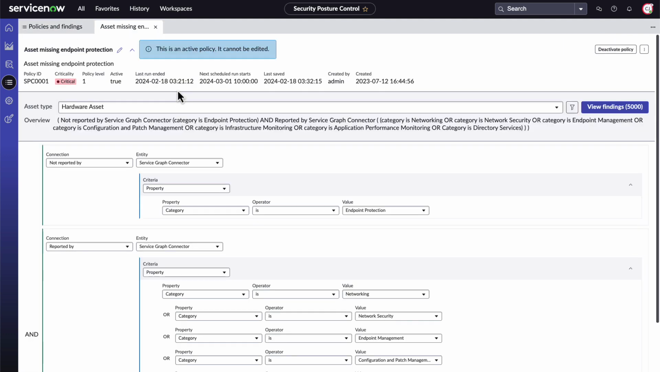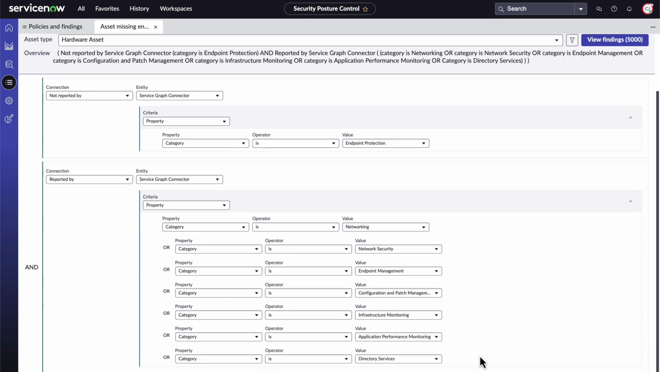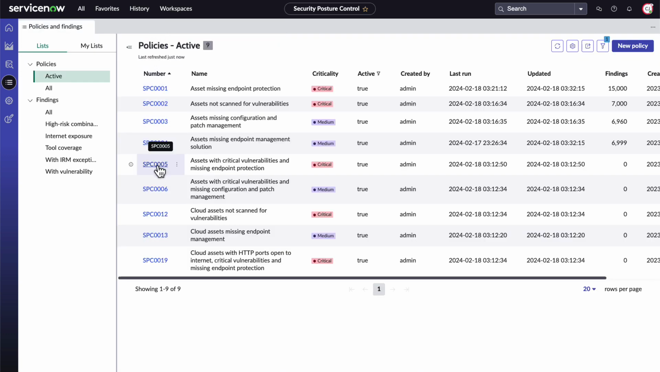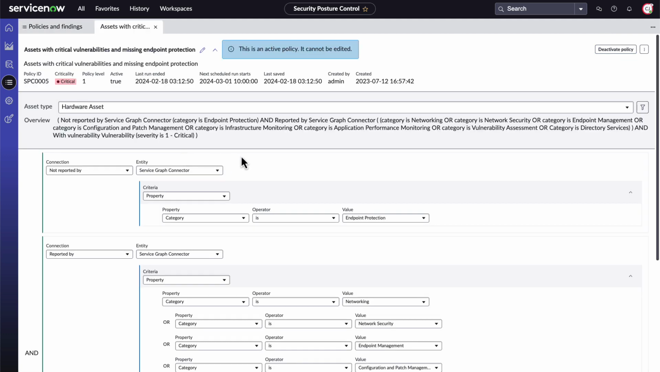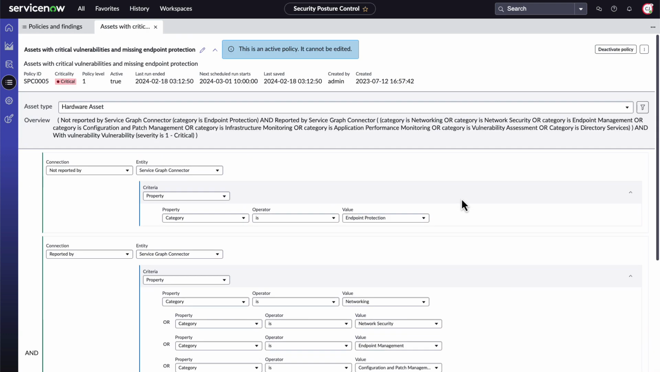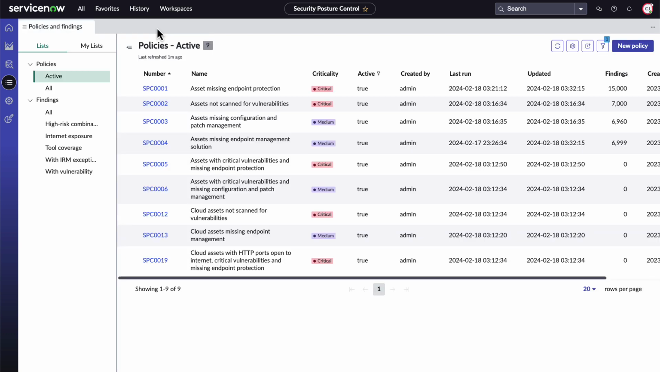The conditions of this policy look for assets that are not reported by the Service Graph connector of the category Endpoint Protection, and are reported by Service Graph connectors in any of the categories shown below. In addition, conditions can be created for combination policies. For instance, assets with critical vulnerabilities and missing endpoint protection. Findings are published as test results in configuration compliance, allowing organizations to leverage configuration compliance to automate remediation of findings efficiently by assigning them to the right teams, prioritizing and tracking remediation.